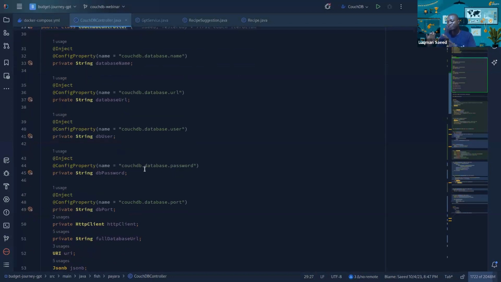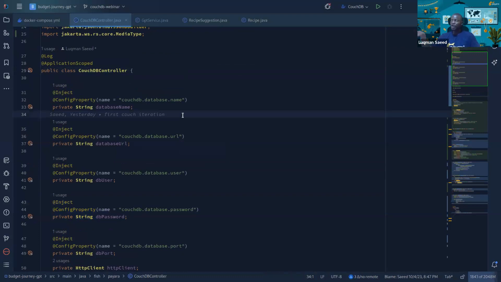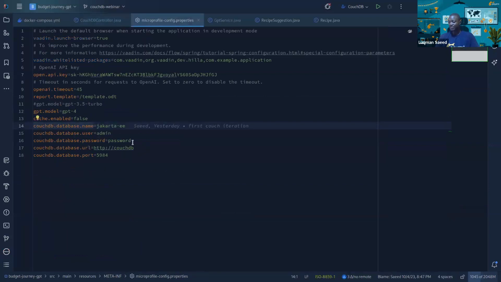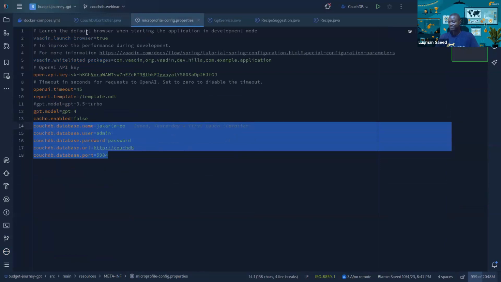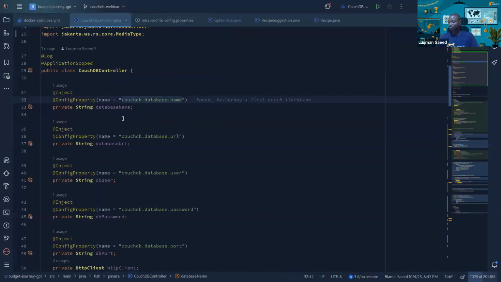We are using the MicroProfile Config API to take these configuration values from outside the application. The source of this could be anywhere. It could be from the environment. It could be from the system. It doesn't really matter. All that matters is that the config API knows where to get this information from. So we are passing in the database name, database URL, database user, and database password. This is what we are passing to the controller here.